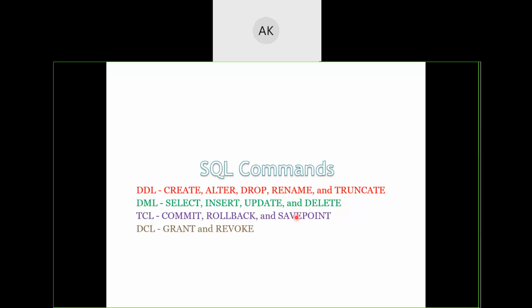Data control language commands, they are grant and revoke. Either you will grant the permission to access the data or you will revoke the permission to access the data. From whom we are revoking, to whom we are granting, to a particular user. Is this point clear?